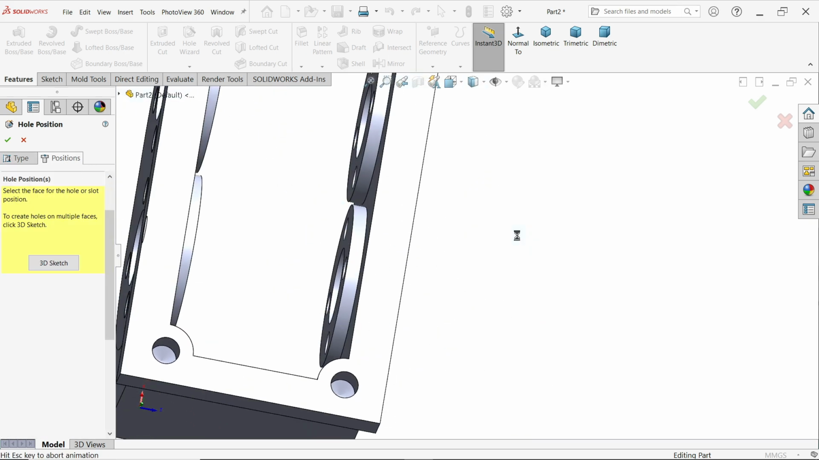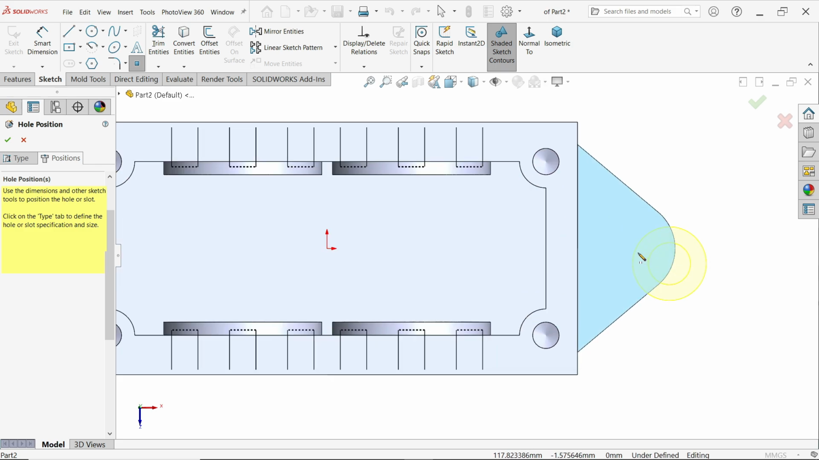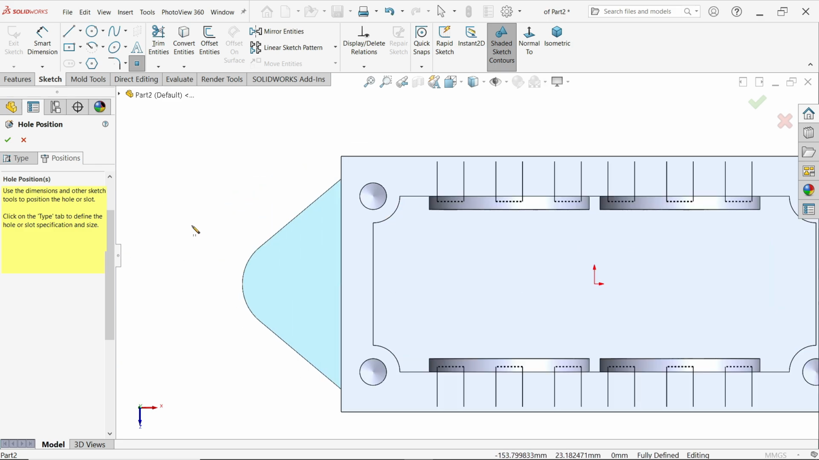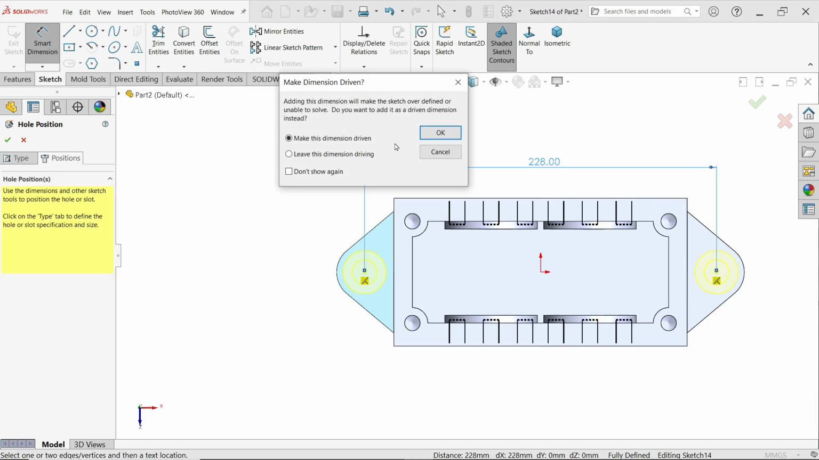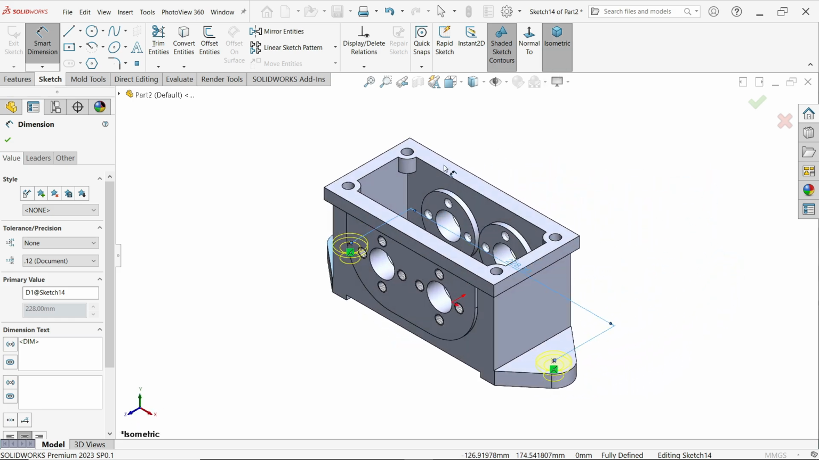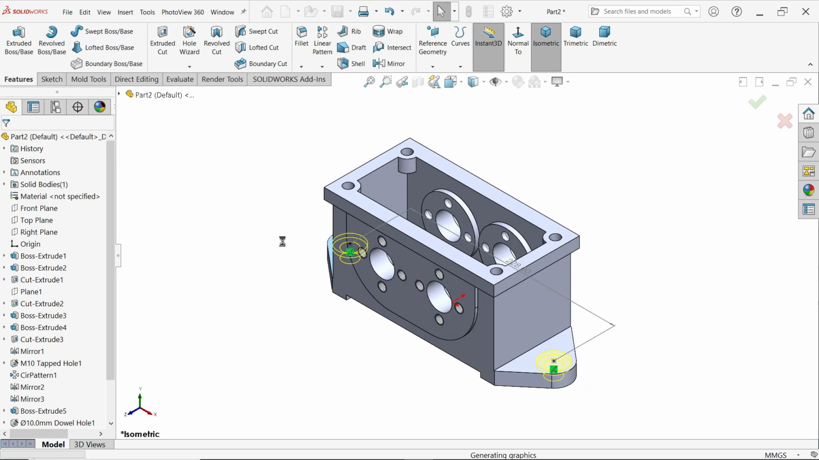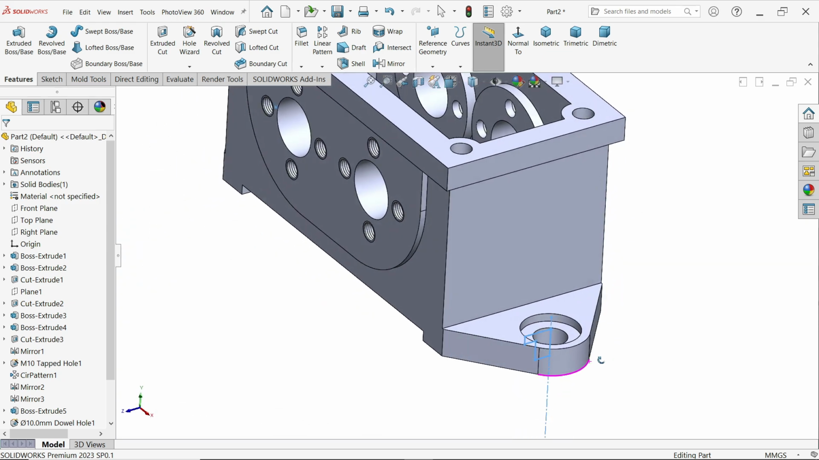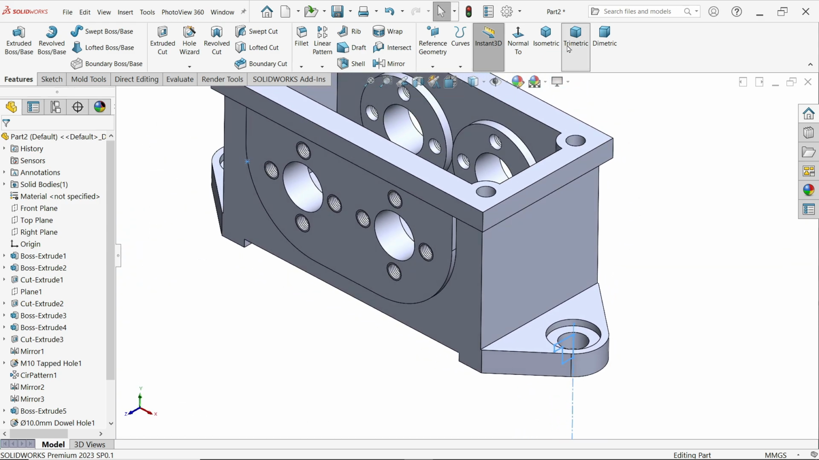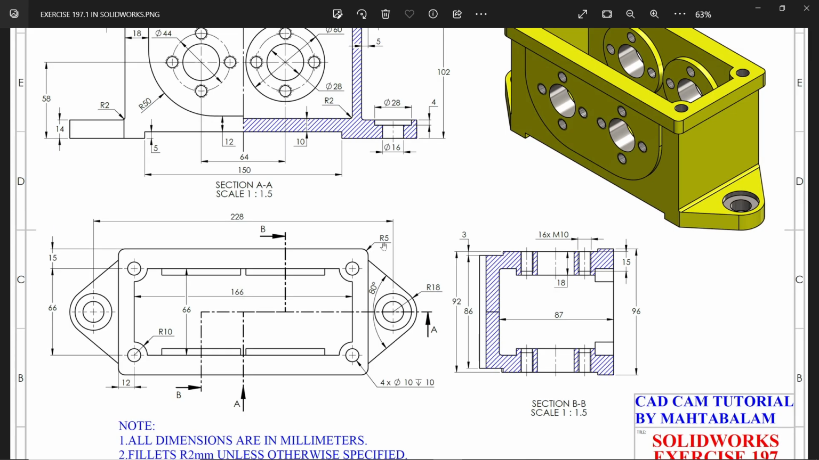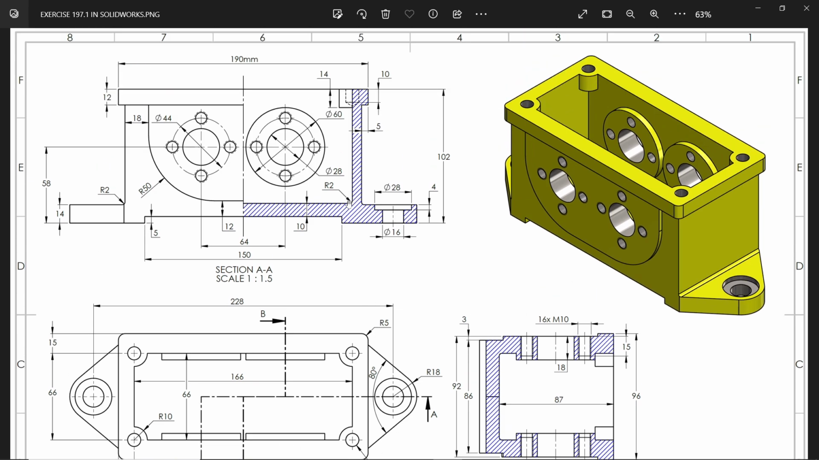Position, select this face. Now move cursor and place at center point. See, place at both points. Press escape key to get out. Smart dimension, just check center distance 228. This is a fully defined sketch. Okay, look. Now these corner holes 5 millimeter, and inside hole, inside you will see R2, then outside R2. Let's do this.